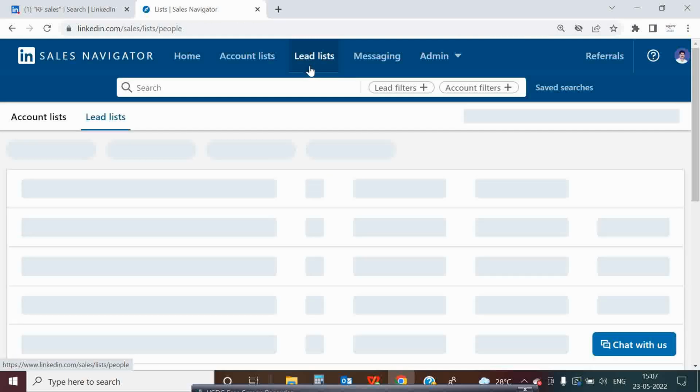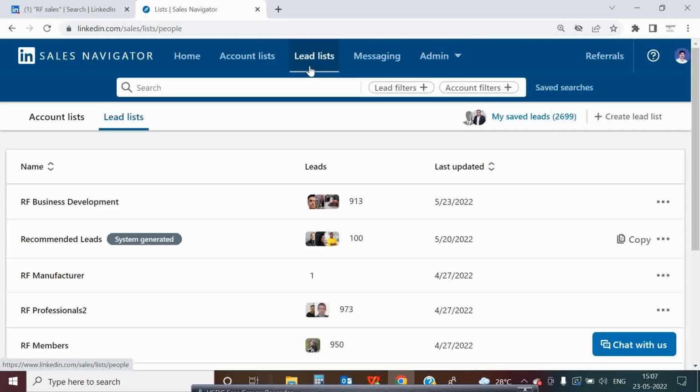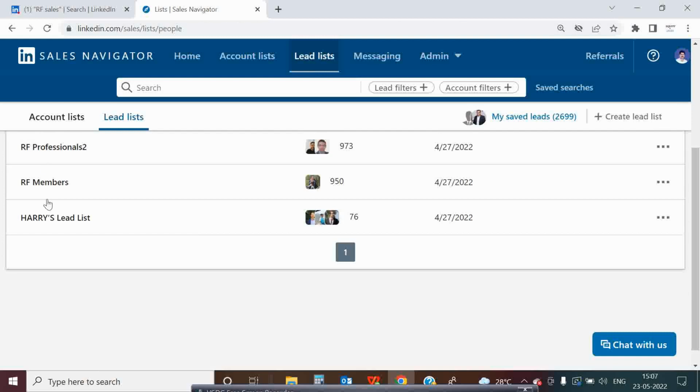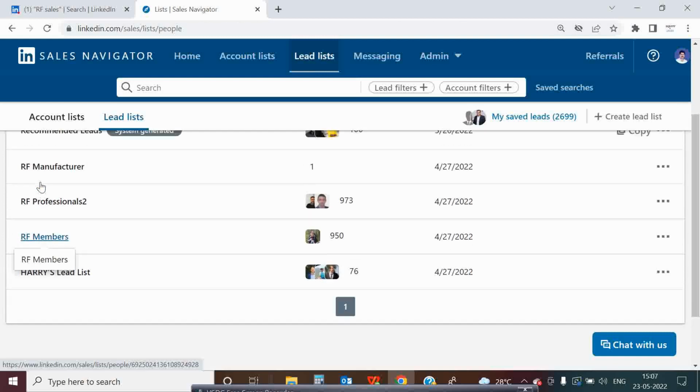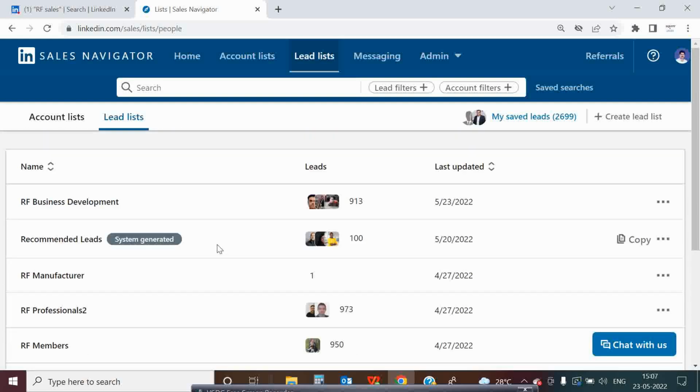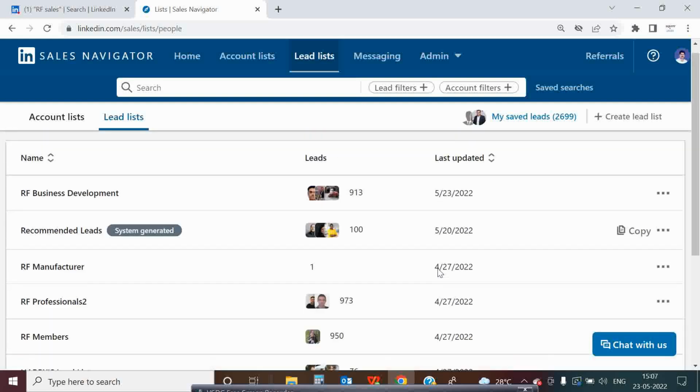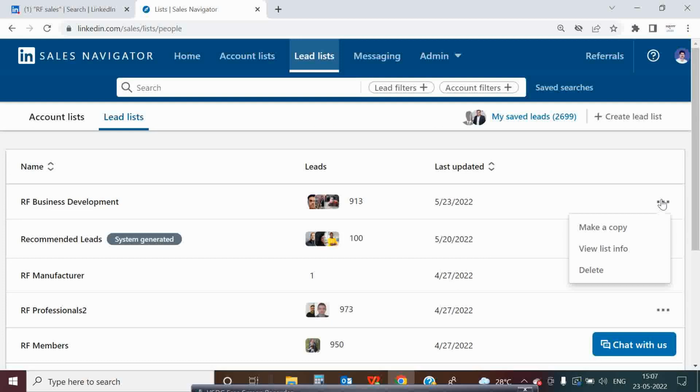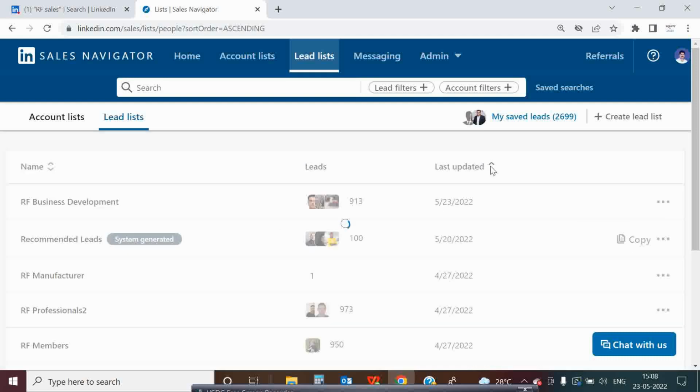Again, I'm going back. If you check another list, that also has 950 members, business development professionals too. Like that, we can create different types of lists. If you want to make a copy of this, you can do that with copy list information. If you want to delete the list, you can simply delete it, and you can filter it by updated recently and all these things.